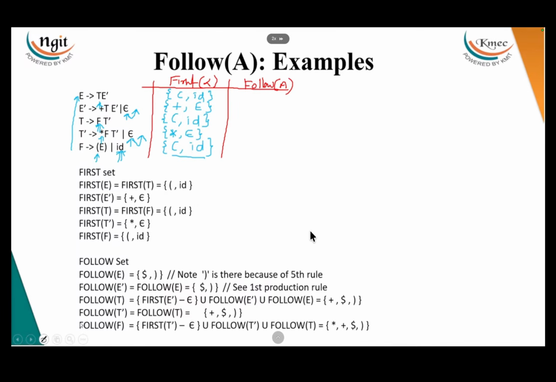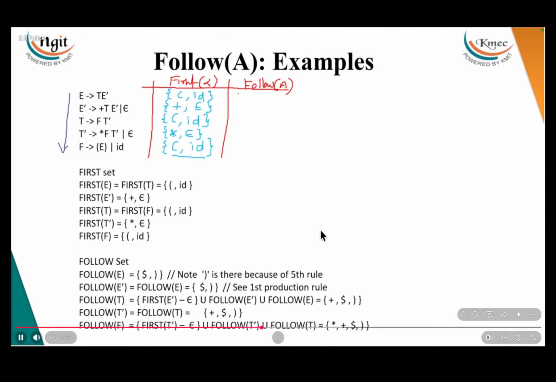So once you have got the first of a grammar, then you can easily find the follow. Not exactly easy, but you can find it, right? So let me just remove all this. Okay. Then when you're asked to find the follow, go with a top-down approach, reverse. Then I want to find the follow of E.